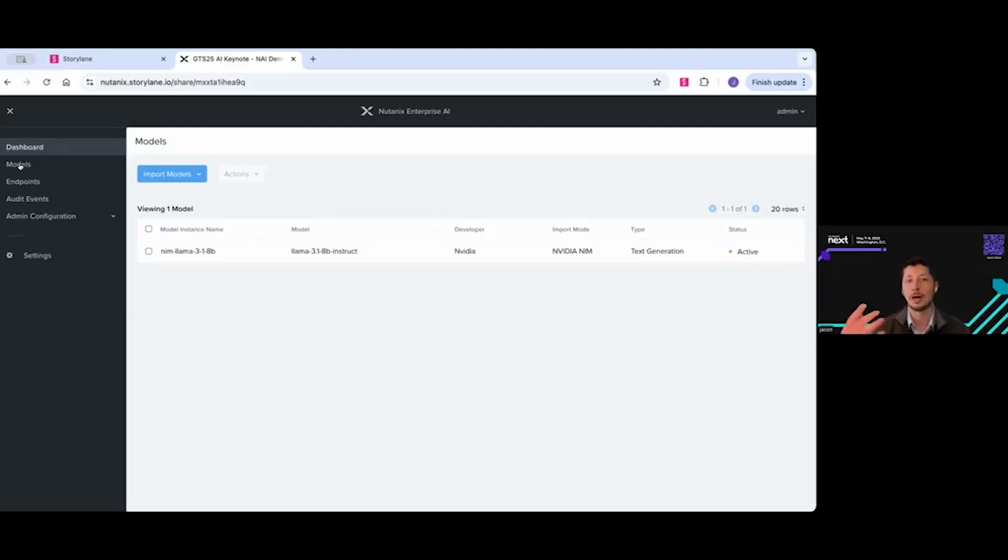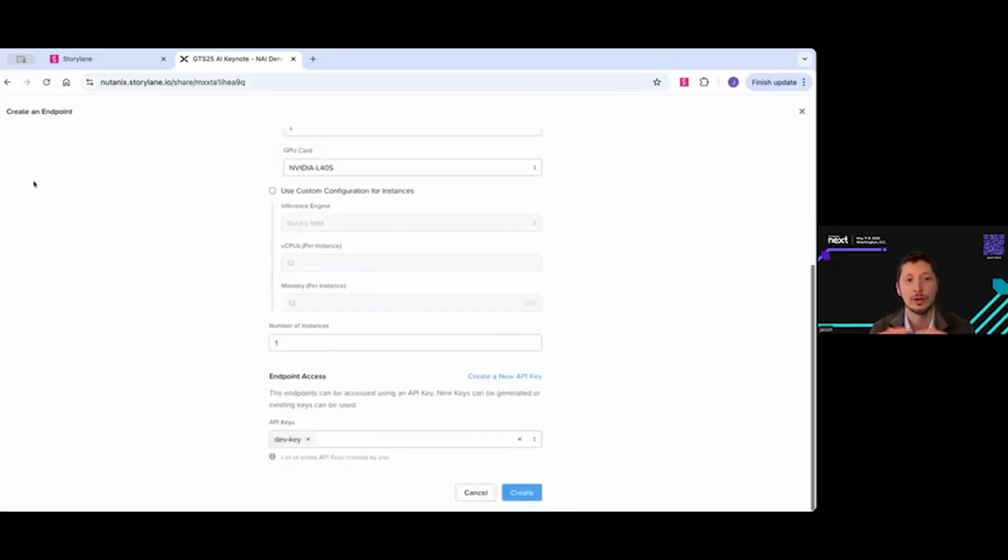Because we know models are coming out constantly, and a lot of organizations are going to want to start doing rapid prototyping across a bunch of different models, pick the winner and move on to the next one. So we've brought in Llama 3. Now we're going to go to endpoints and serve this model up.